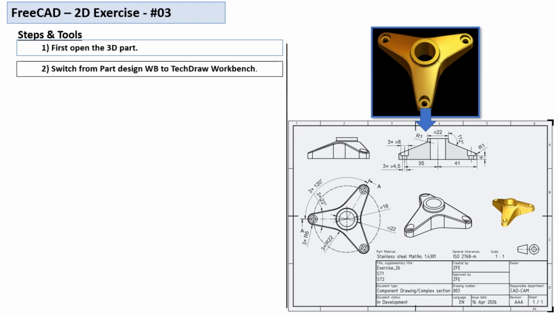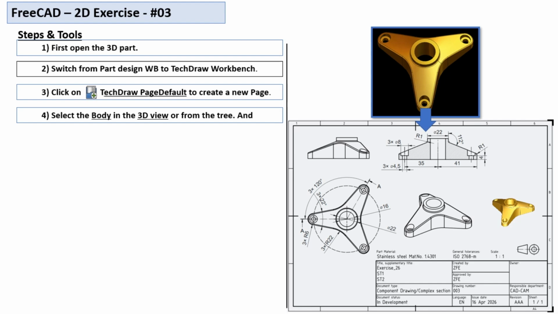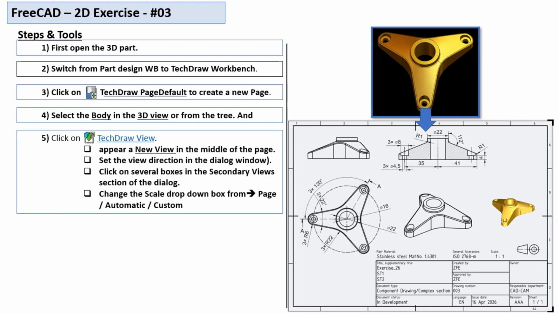First, open the existing 3D model and then switch to TechDraw Workbench. Next, click on the New Page template and insert the preferred template to your project. The size of the template depends on the size of your model as well as the number and the scale of the views.